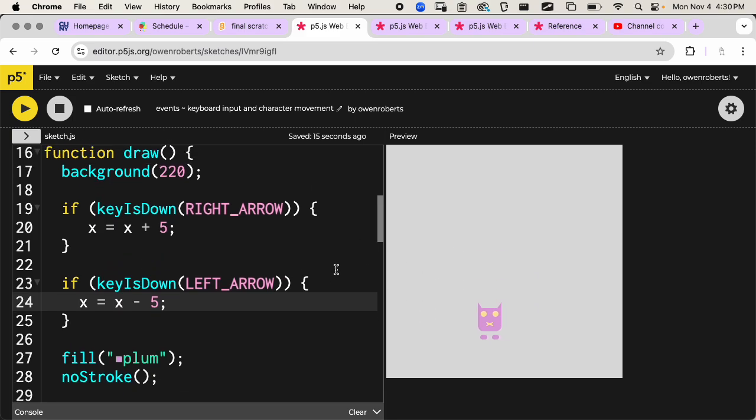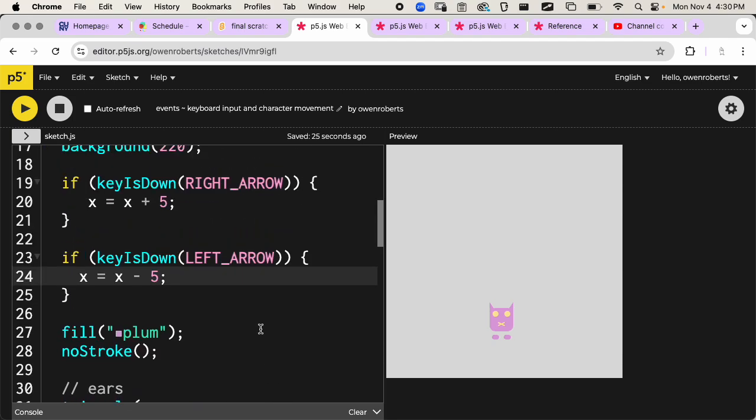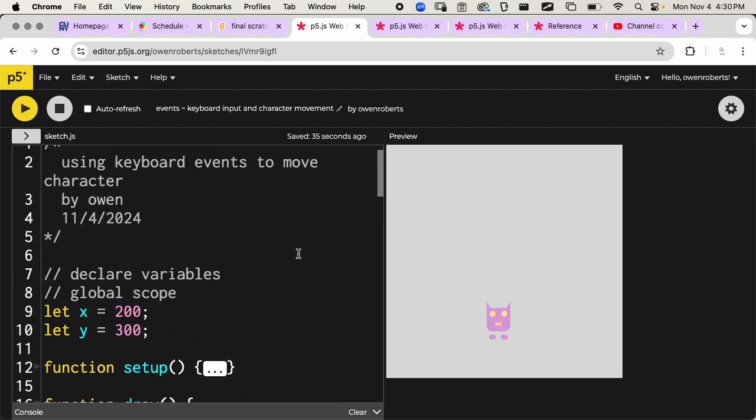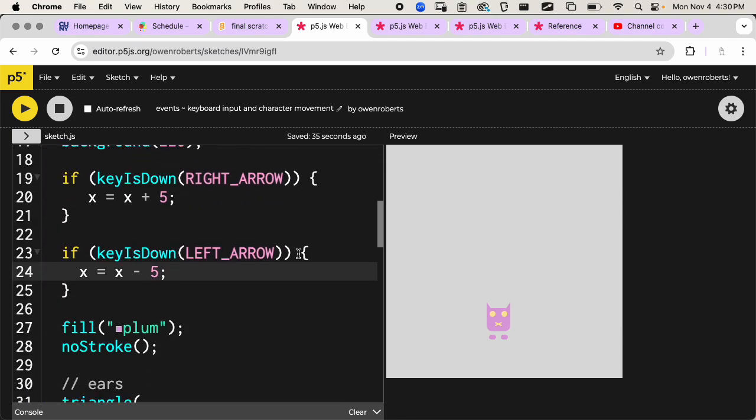Okay. So that's it for this example. I just want to be able to move my character back and forth. We'll start to add a little bit more to it next week, but for now we just want to make sure that our variables work and that we can move the character left and right. If you want your character to move up and down, you can probably figure that out. I'm not going to go over that right now. But your character should at least go left and right for this week.